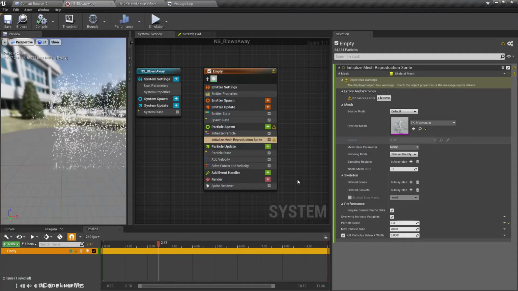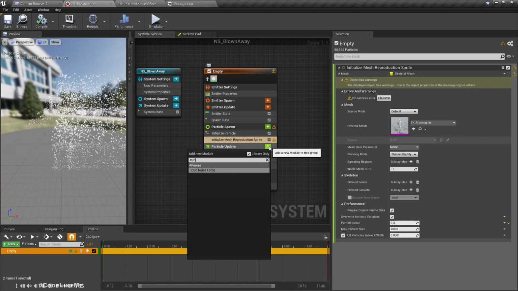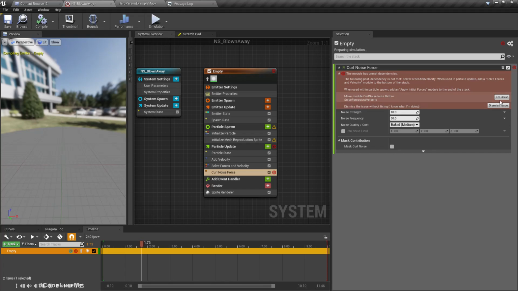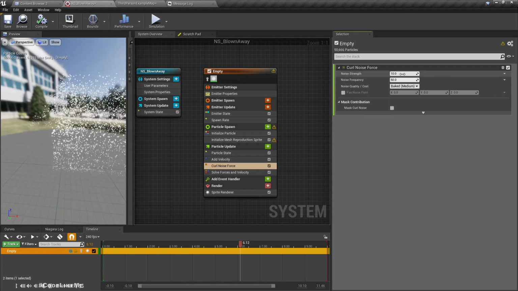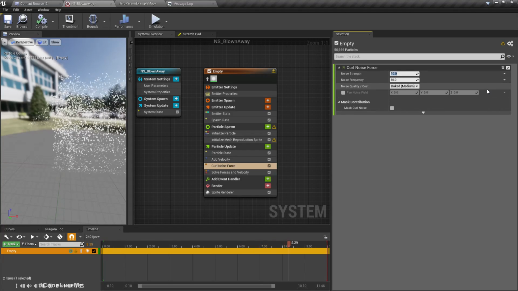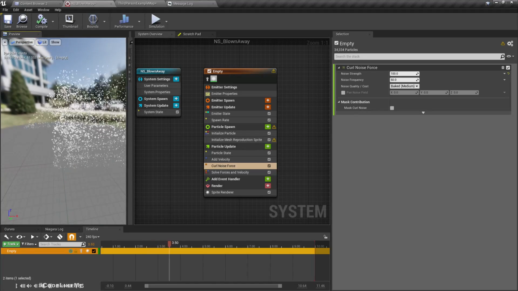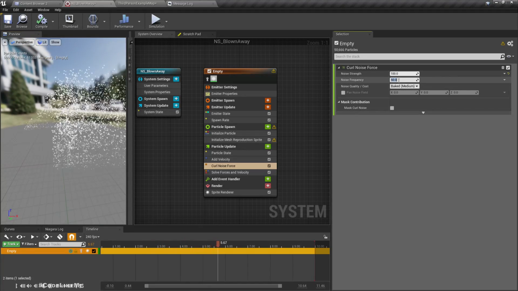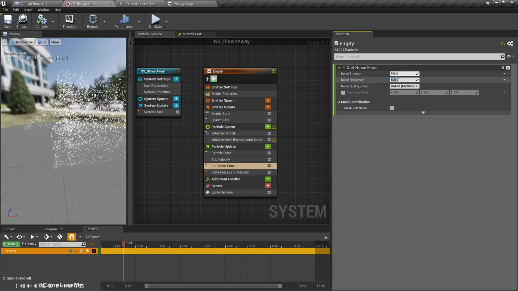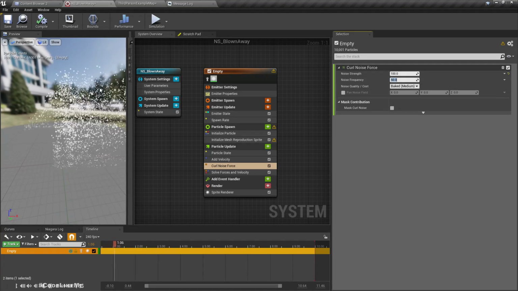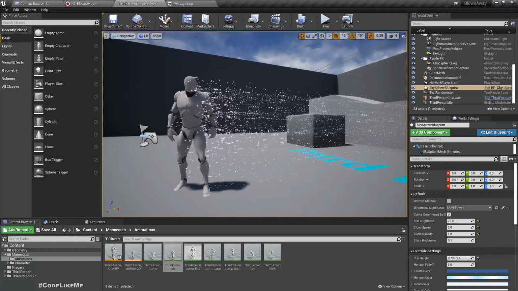Okay, and also let's add some curl noise, with some strength. Right. Okay, this seems alright.